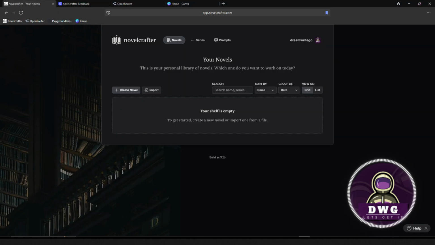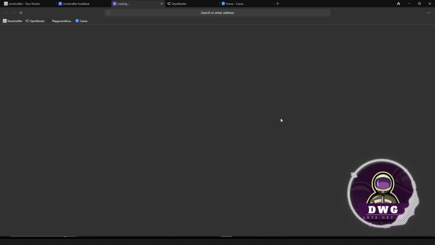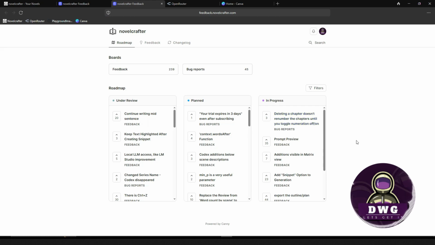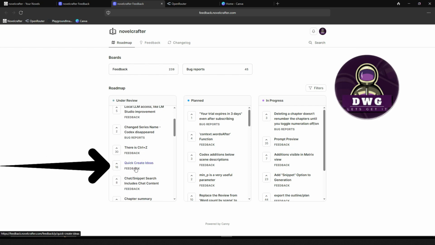Now back on the home screen of Novelcrafter, whenever I get into my Novelcrafter, the first thing I like to do is look at the roadmap and feedback section. If you click on your name, the drop down will happen, go to feedback and roadmap, and it'll open up this section, which is a plethora of great information. One thing I love to look at is under review because it shows what kind of ideas are bouncing around. And the one that I like right here is where it says quick create ideas. In that section, they're talking about having a section in Novelcrafter where you can basically develop ideas without, say, creating an entire novel section, which I think is a pretty good idea.